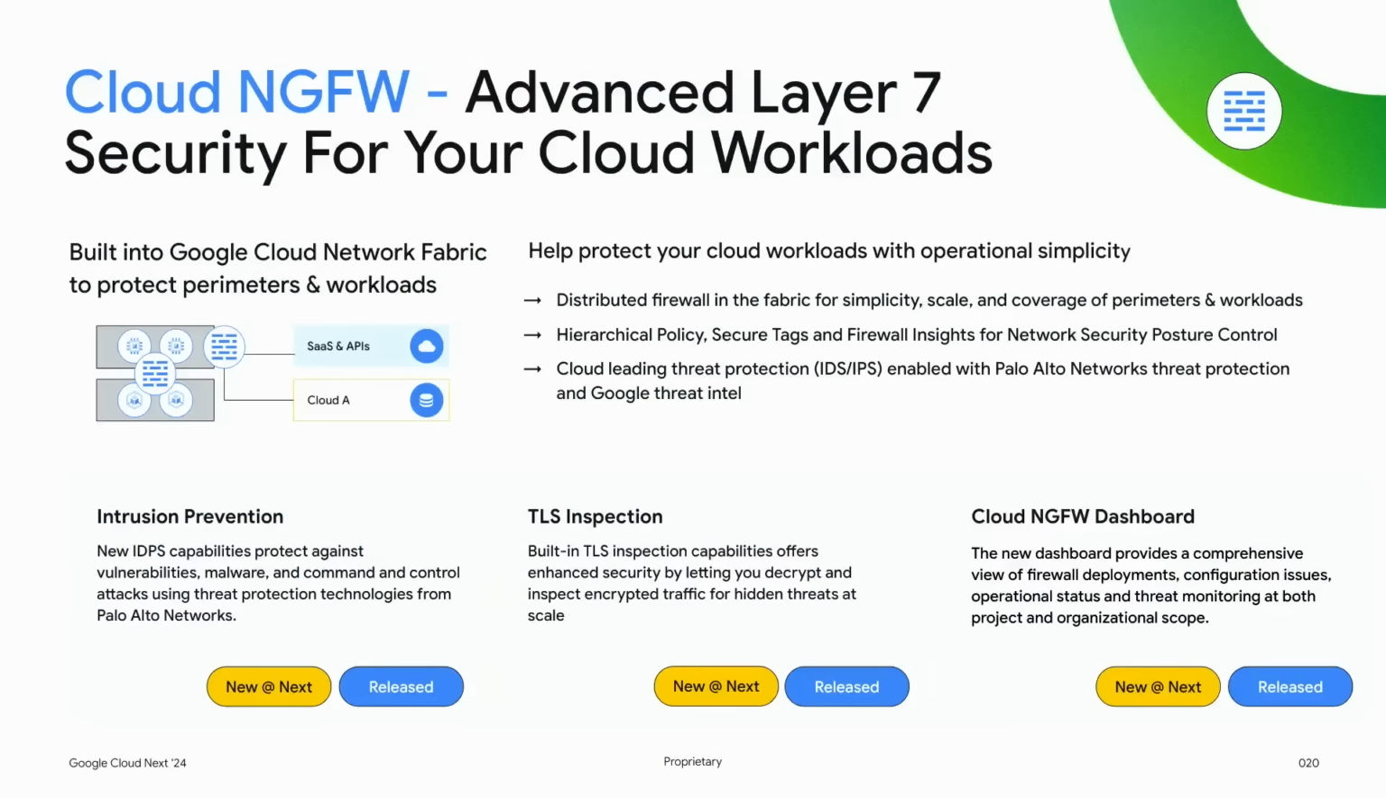At previous Next, we announced the preview of Cloud NGFW Enterprise, our top-tier offering. It was a very well-received preview. In fact, it was the largest preview we have had to date in the cloud networking portfolio. So it shows very high customer demand and interest in this product. And I'm very pleased to announce that it is generally available starting today.